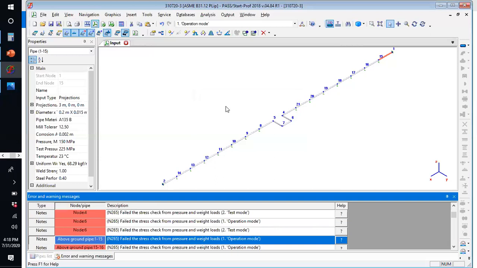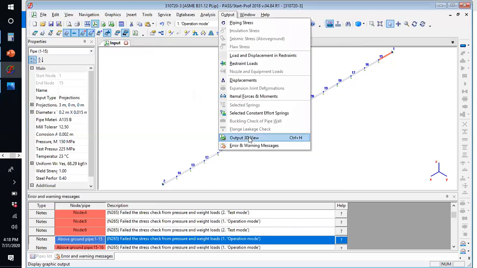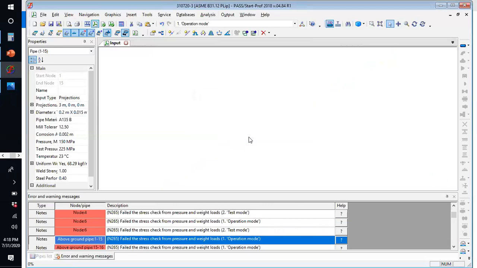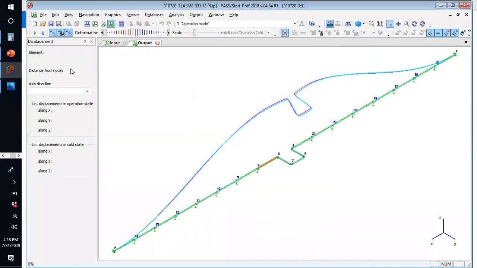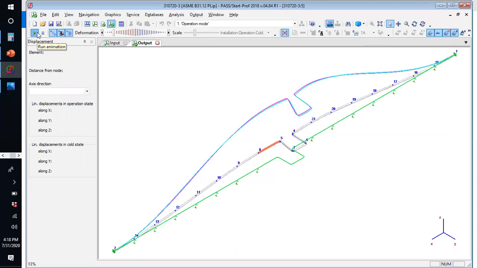From here, I can now go on to check my output and 3D view. So let me run analysis and see. So my pipe is looking a little bit better, but as you can see, it still has some form of deformation along its length. So we need to fix that. So we are going to fix that.